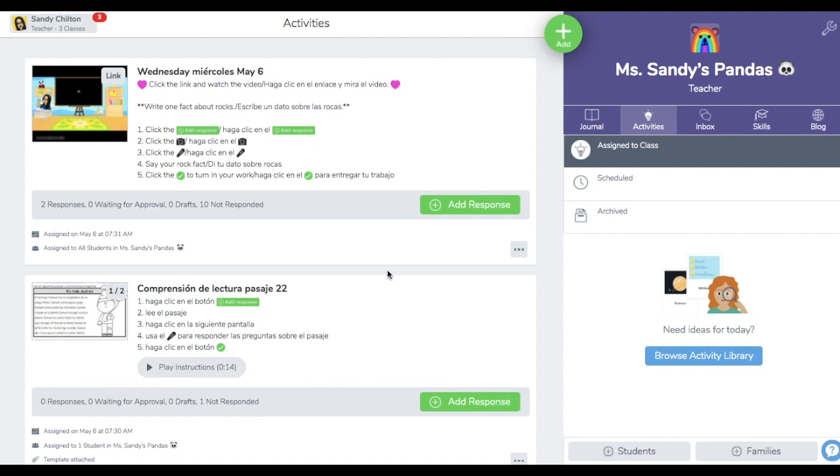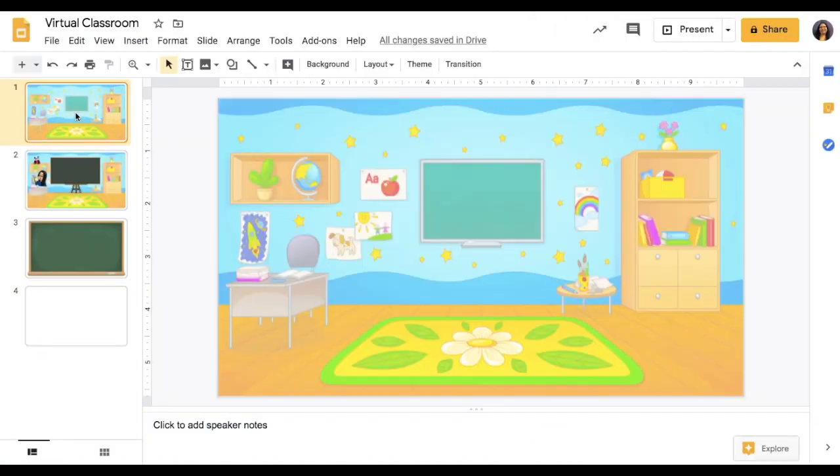So to do that, you need to have Google Drive access. And on Google Drive, you're going to need to go to Google Slides. And so on here on Google Slides, I already have a couple of templates set up. This is my virtual classroom.